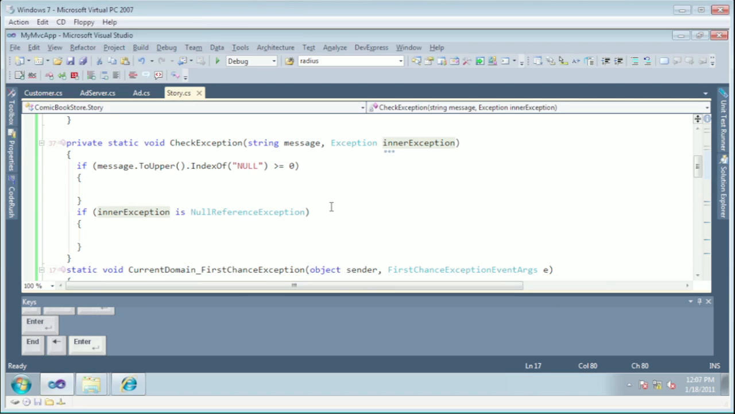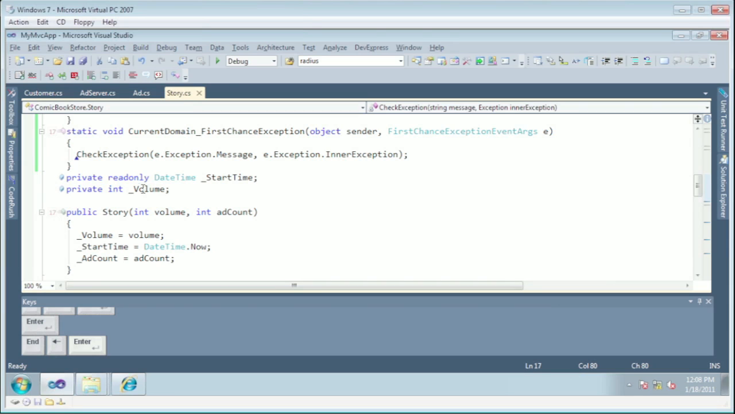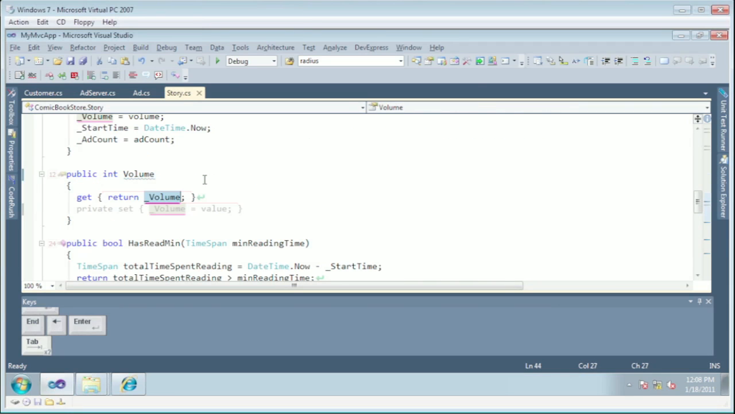Okay, the next one I wanted to show you is with volume. Here, let's just tab to the next reference, see where it exists. Here you can see I've got a property called volume. It's public. It has a private setter, but the private setter is never being used, and I can see that because it's grayed out. CodeRush has highlighted the dead code for me there.